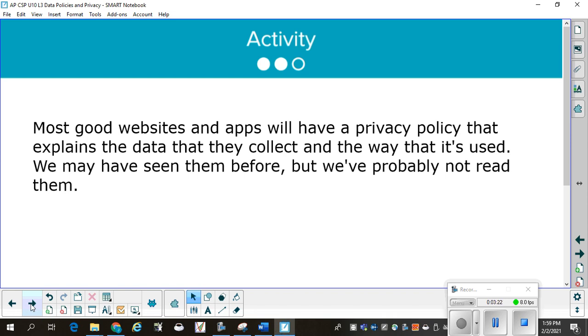Now, you should have either in your possession, downloaded, or I've handed out to you, depending on the situation in the class, the activity guide for Unit 10, Lesson 3, Data Policies and Privacy. You may get this activity guide either from the Canvas course or from code.org. Both of them would be in Unit 10, Lesson 3.